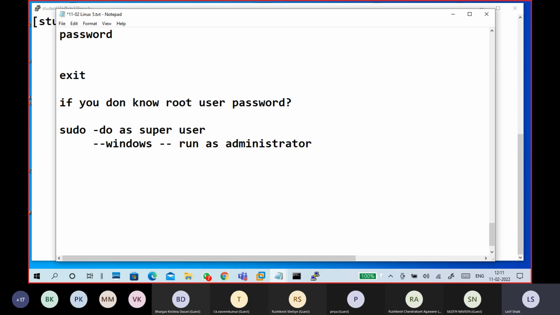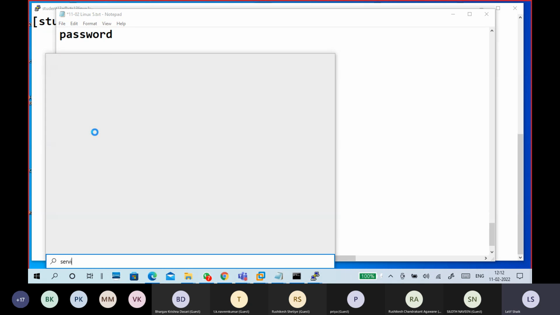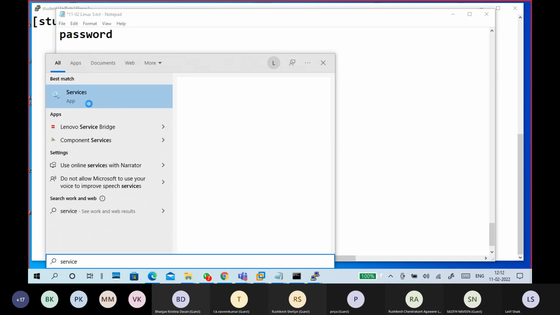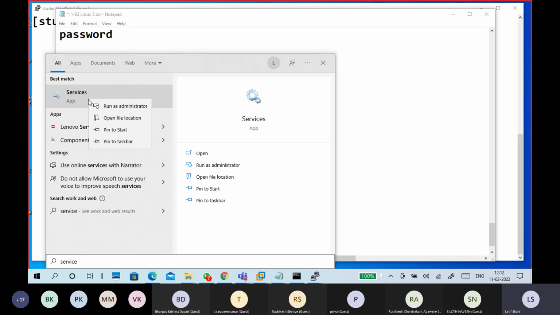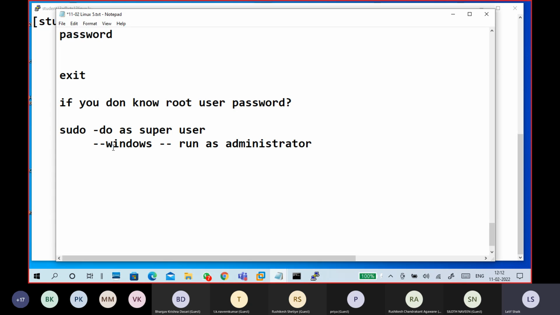Like I want to run an application. I'm a standard user, I cannot open it. I can't open disk management, user management, or service management in Windows, right? So what do I do? Right click and run as administrator. Similarly, here it is sudo.